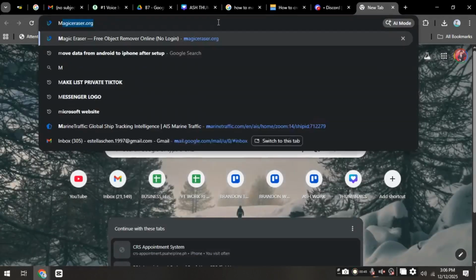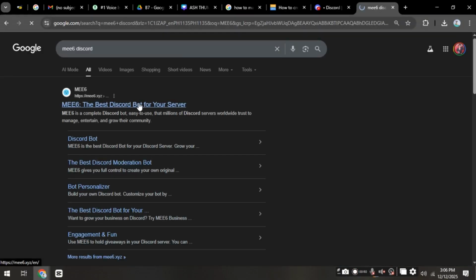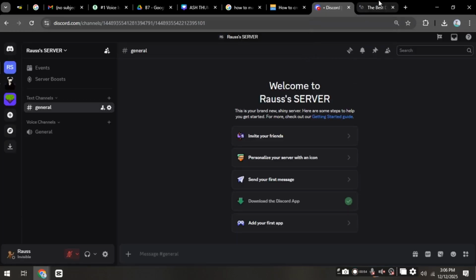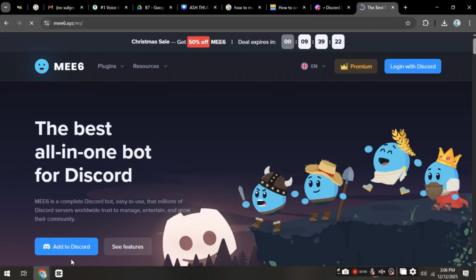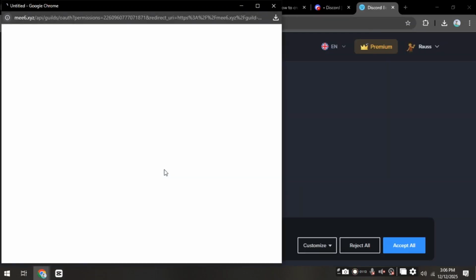Next, you'll need a bot that supports welcome messages, popular choices including MEE6, Dyno, and Carl Bot. Go to the bot's official website, click Add to Discord, and authorize it for your server.